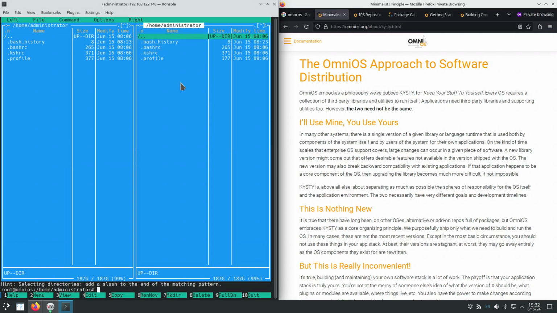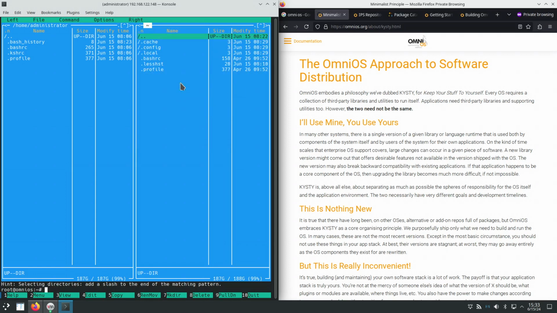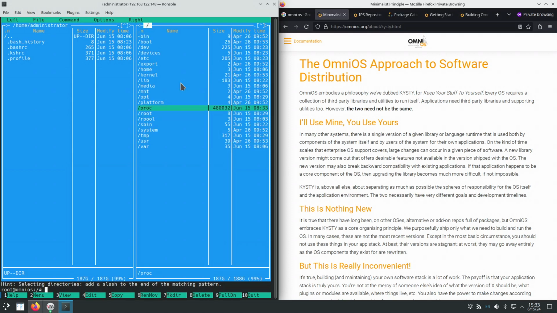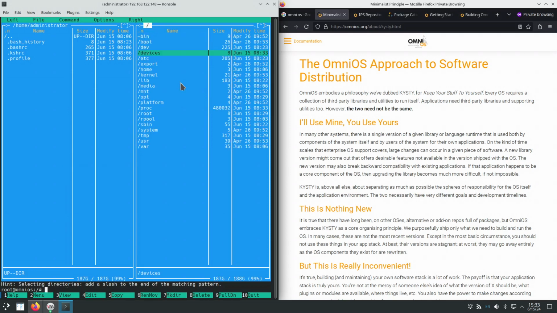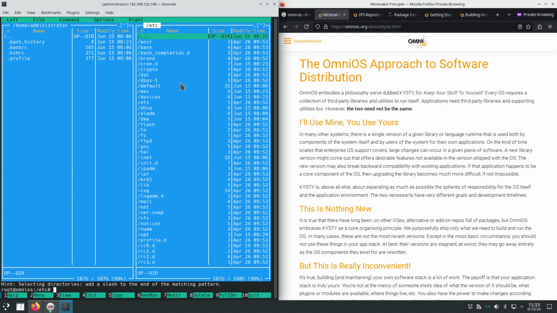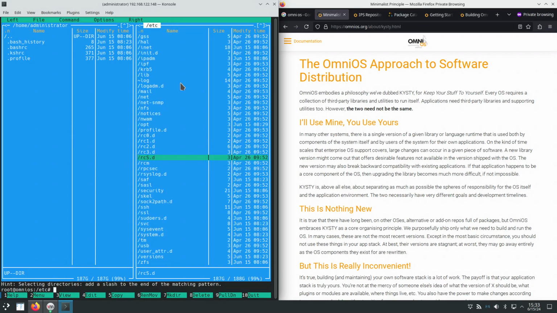Home directory is where you would expect, /home/administrator. /root is what you would expect. /dev. /etc looks familiar. Run levels. Okay, it uses the default service manager from OpenSolaris, which is SMF.